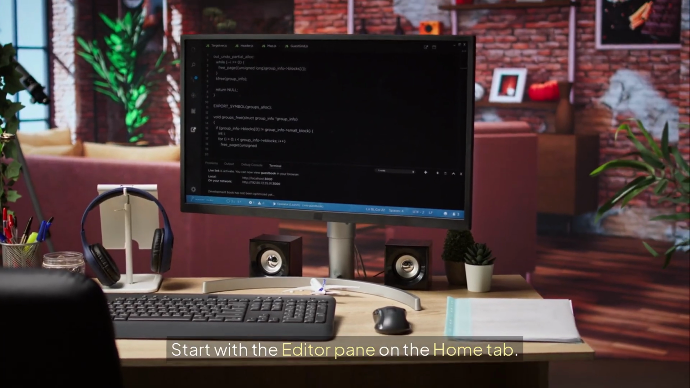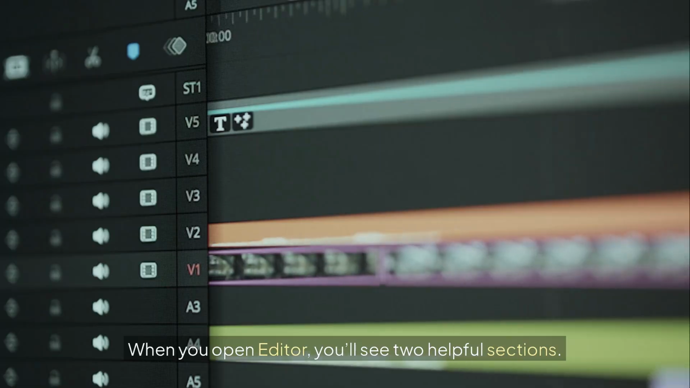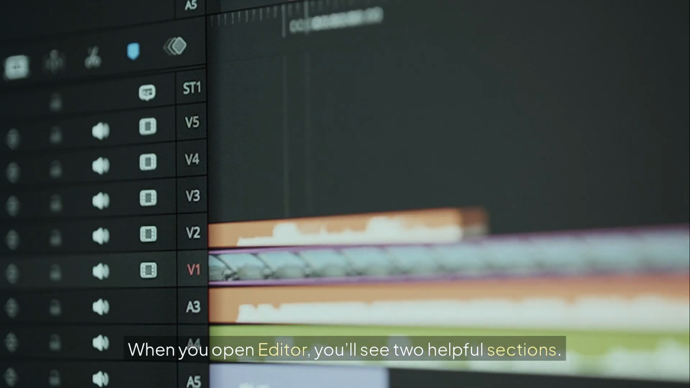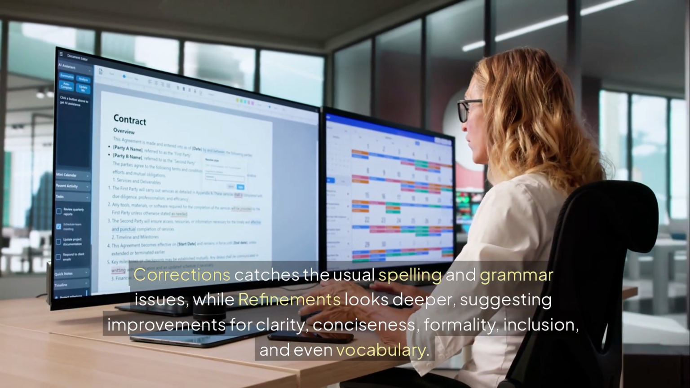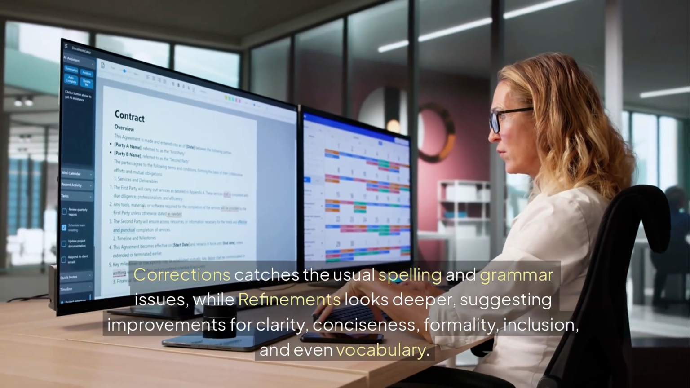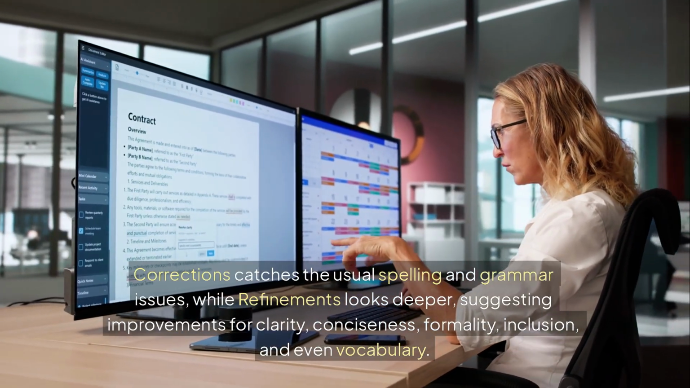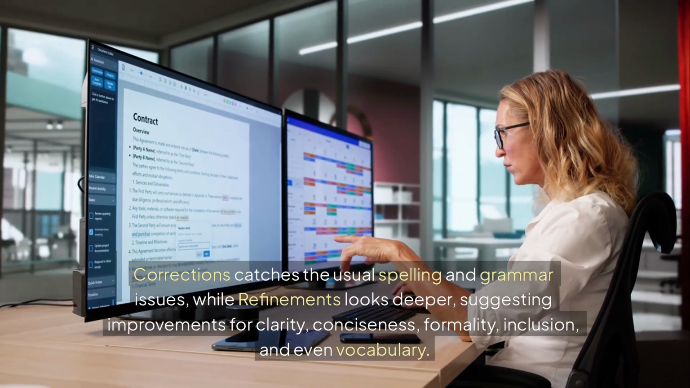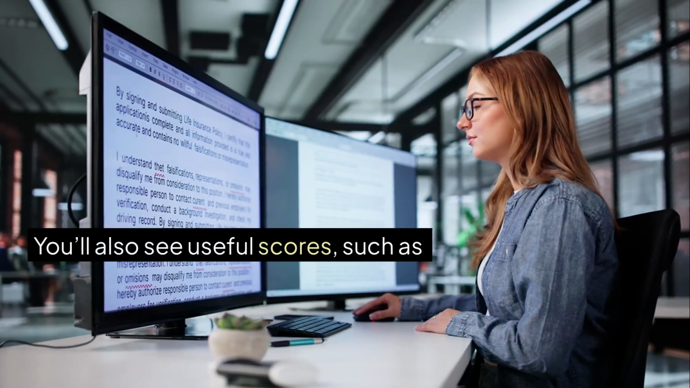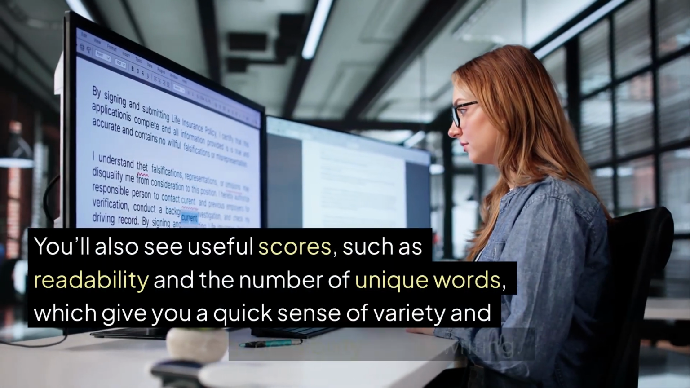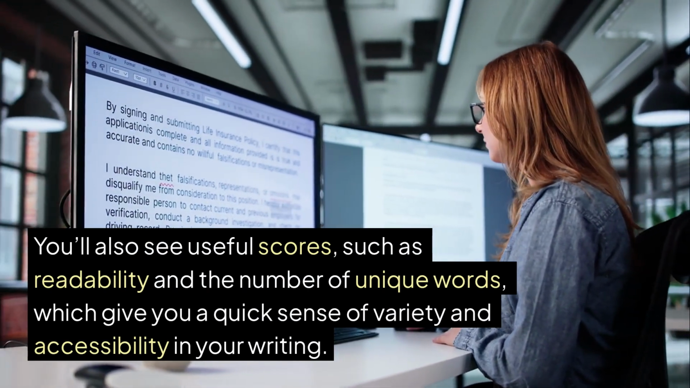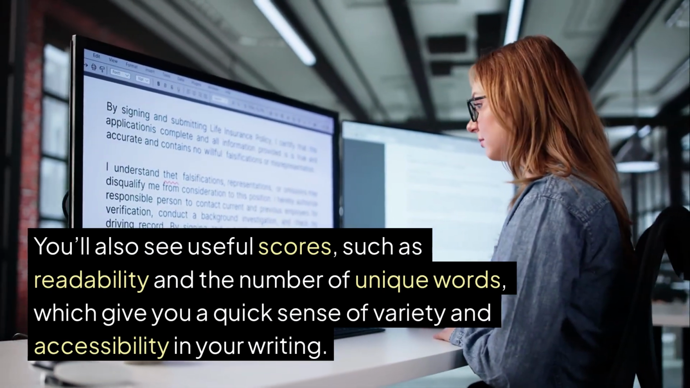Start with the Editor pane on the Home tab. When you open Editor, you'll see two helpful sections. Corrections catches the usual spelling and grammar issues, while Refinements looks deeper, suggesting improvements for clarity, conciseness, formality, inclusion, and even vocabulary. You'll also see useful scores, such as readability and the number of unique words, which give you a quick sense of variety and accessibility in your writing.